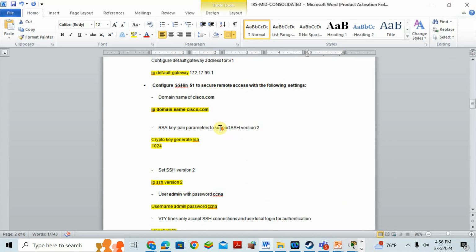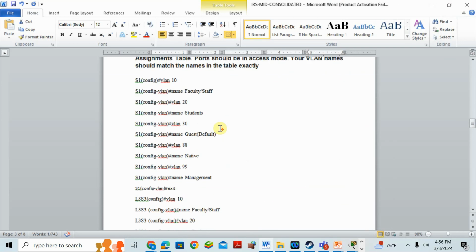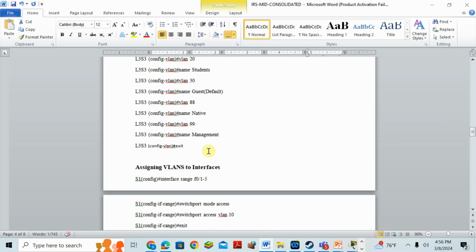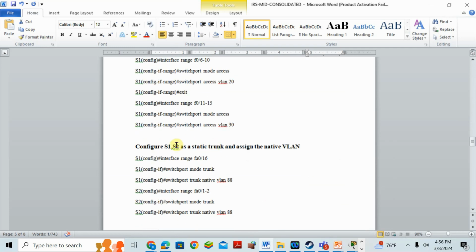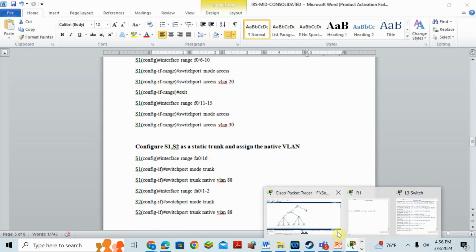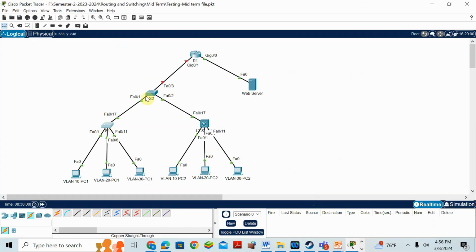Now what else we have? This is done. Now configure S1 and S2 as a static trunk port and assign the native VLAN. So S1 to S2 is the trunk. Here 17 is 1. So go for S1 first.